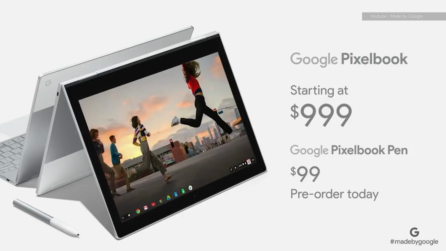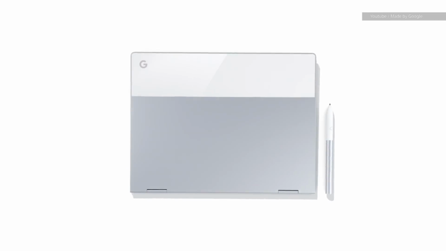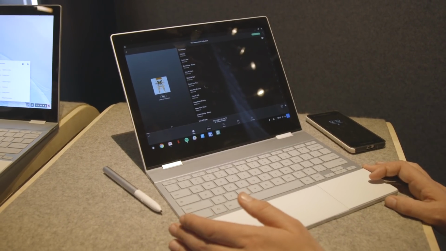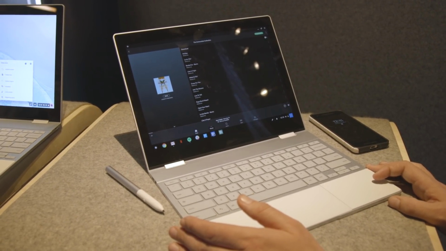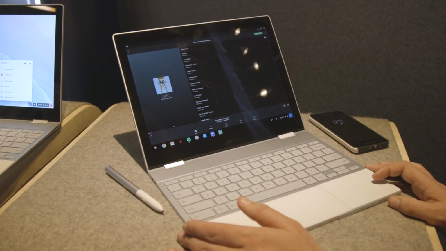So yeah, this is the Pixelbook. It starts at $999. That gets you a Core i5 processor, 8 gigs of RAM, and 128 gigs of storage. That should be enough for basically anybody, but you can step up to 256 or 512 gigs of storage, get a Core i7, and up to 16 gigs of RAM if you have the money to spend on it.